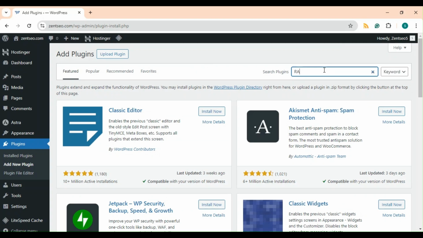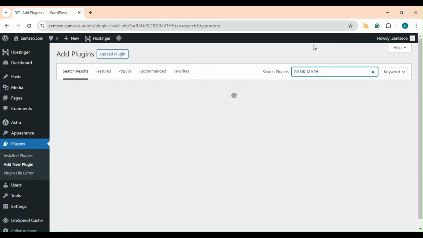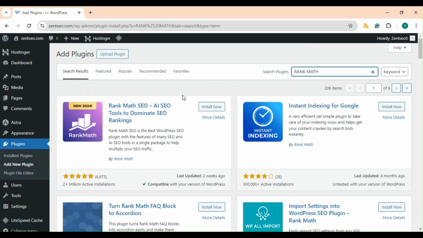Search for Rank Math. Once you search for Rank Math, the first one, the Rank Math SEO, you will find it over here. Click on install now. It's installing. Once it is installed, it will show you the activate button. Click on activate.